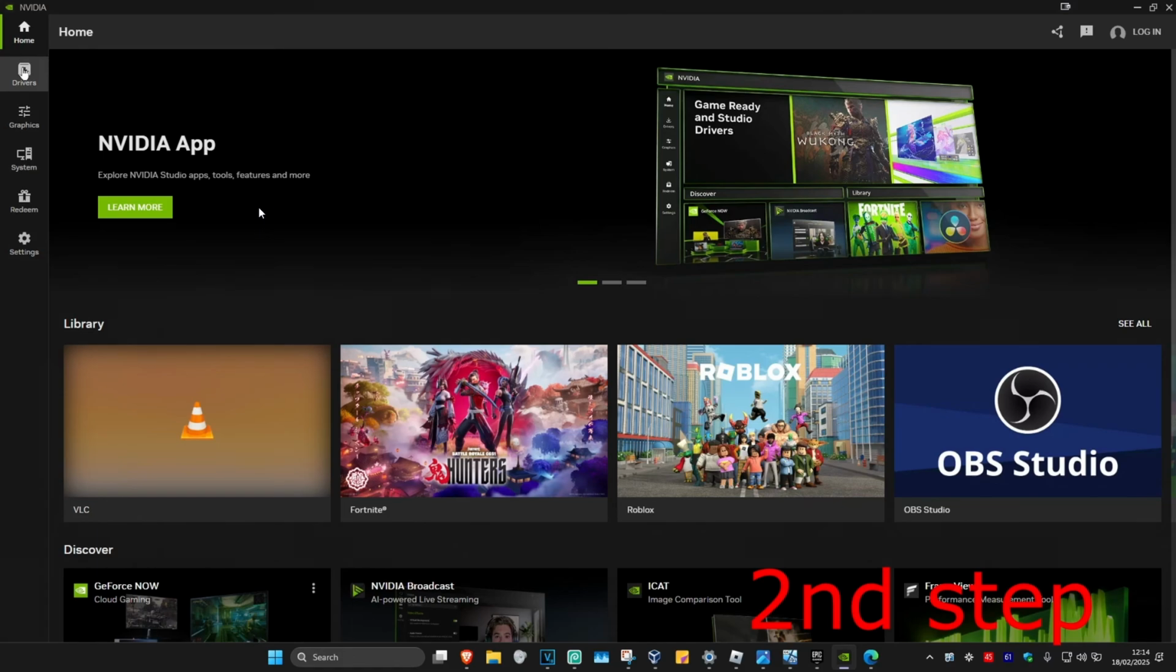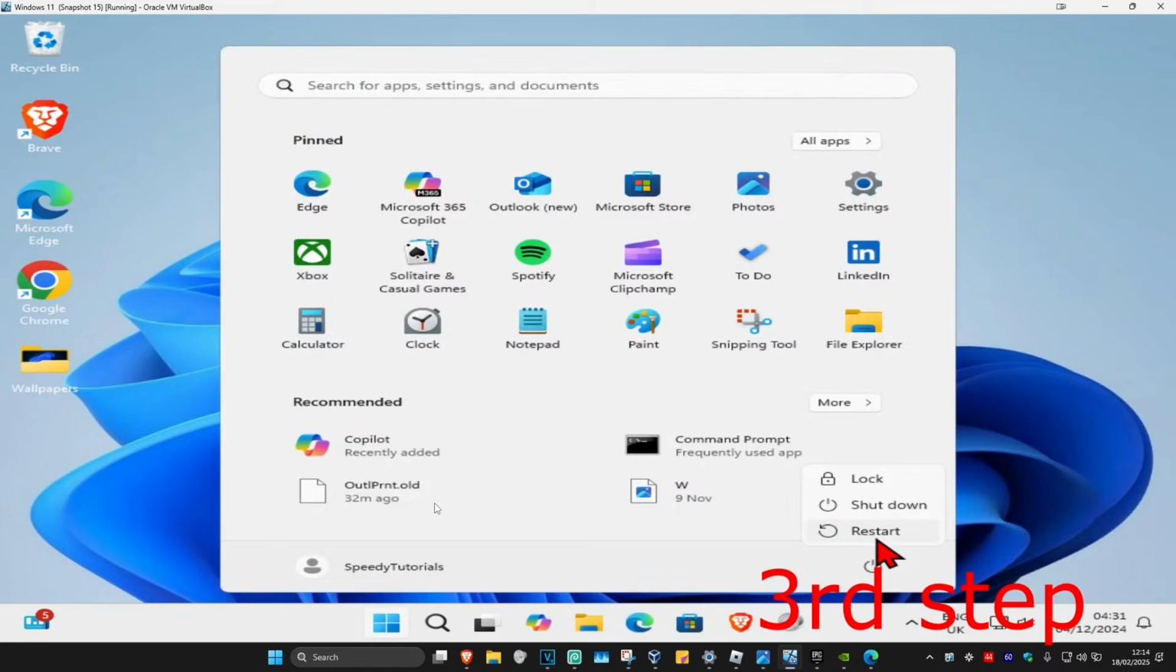From here you can download your driver. Click check for updates. Make sure your graphics card drivers are up to date. Once the drivers are updated, simply restart your laptop or PC to complete the process. And that's it. Your graphics card driver is reset and updated.